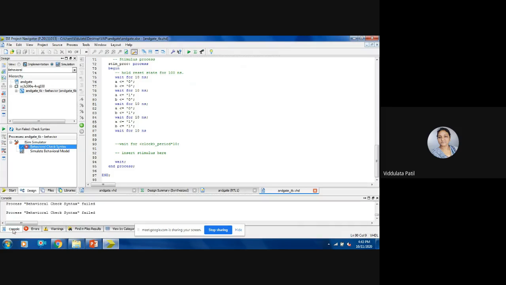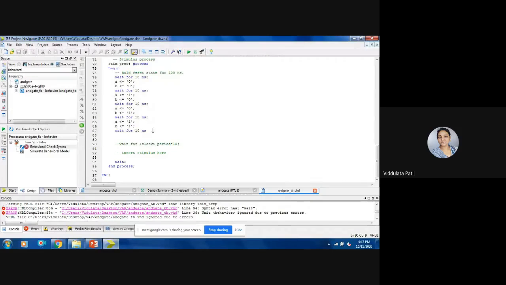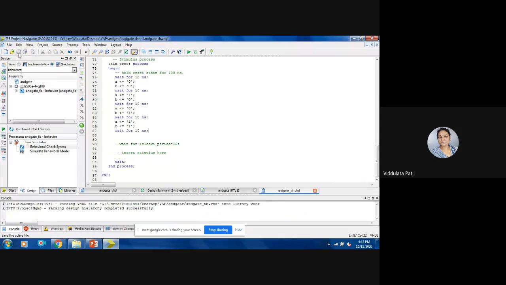Okay, there is an error. So what is the error in this code? Okay, I have forgotten to give a semicolon at this end. So that is why that error was there. Okay, now simulate this. So for this, click on simulate behavioral model.